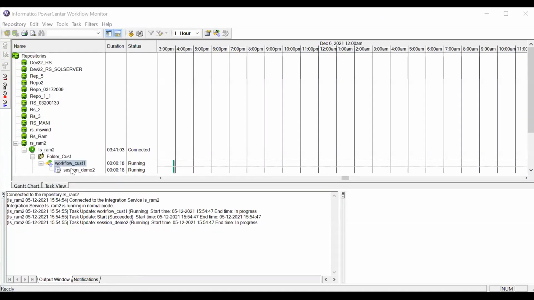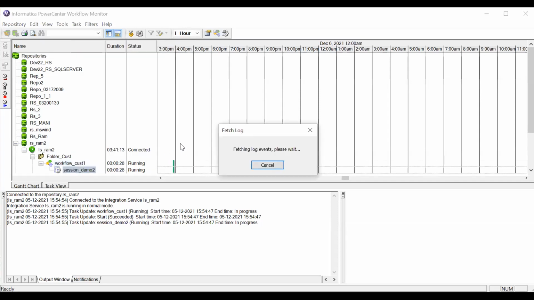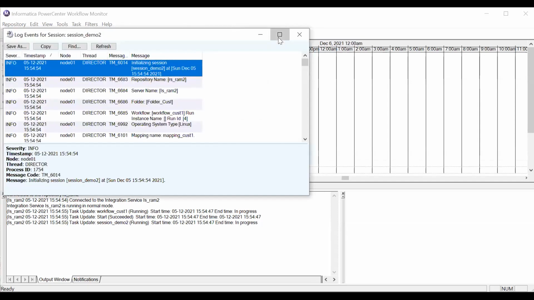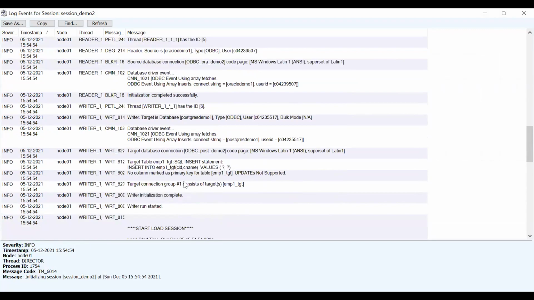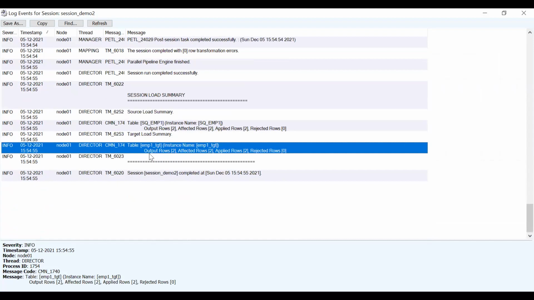I already told you that in order to see the statistics of the job, we need to log in to the workflow monitor. So I have logged into the workflow monitor and opened the session log. Now if you see the session log, we can see the source and target loading. At the end, it is showing output rows 2, affected rows 2, applied rows 2. That means 2 rows have been loaded into the target PostgreSQL.